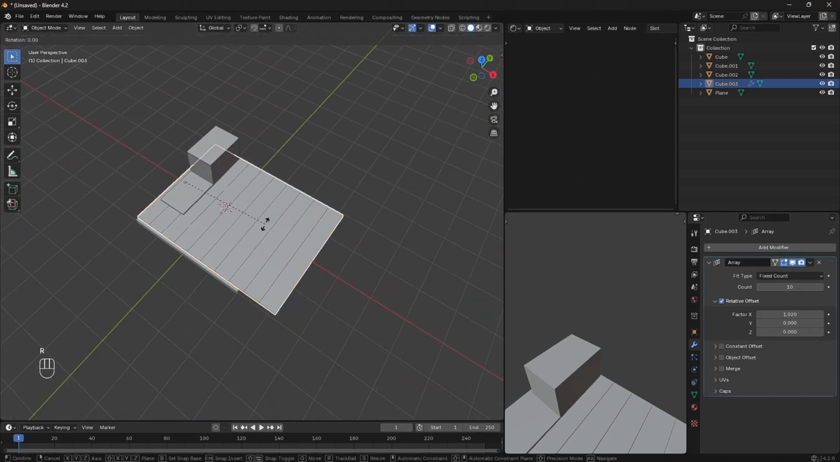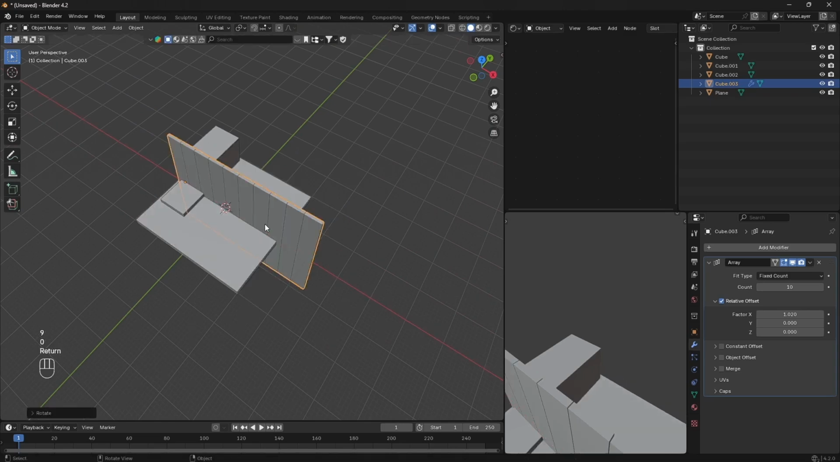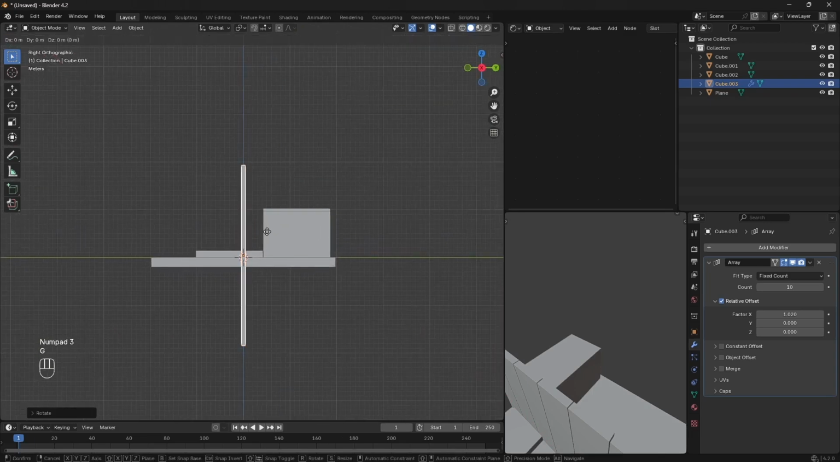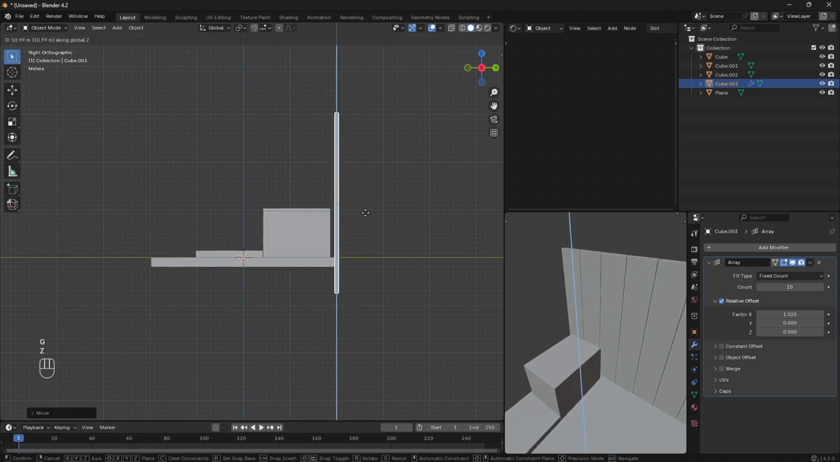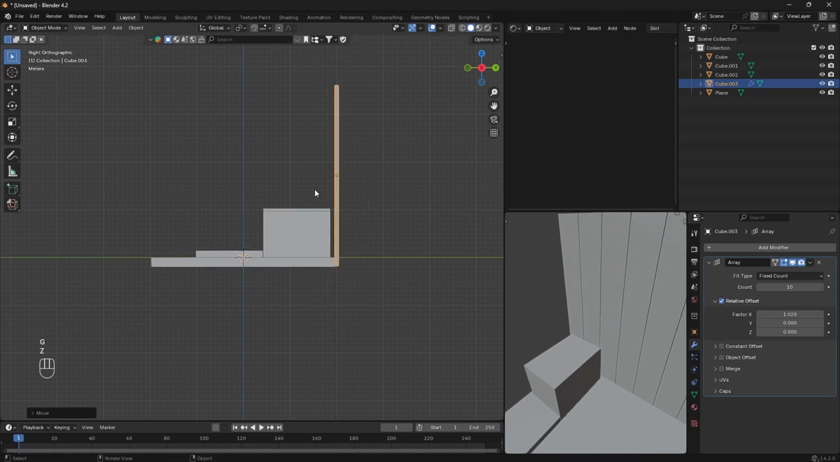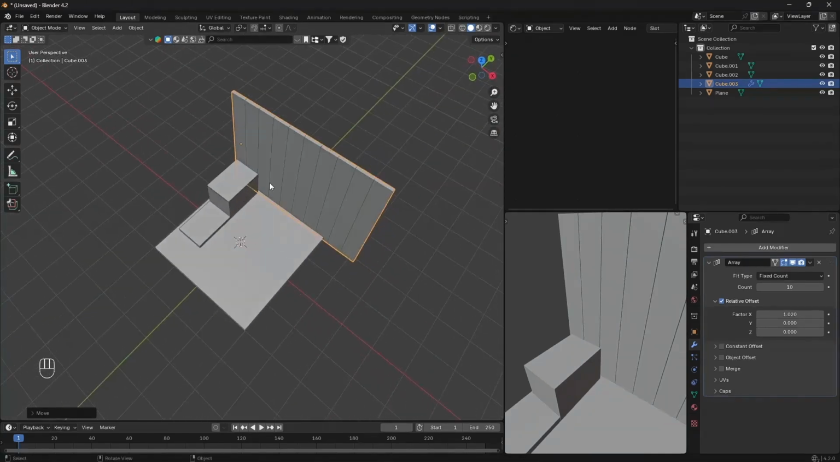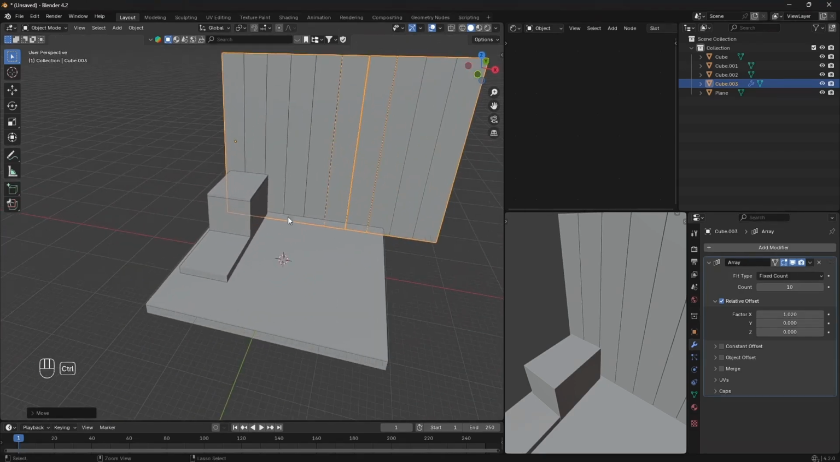So let's rotate this RX 90. Then let's go into the right view, GY to move it to the back, GZ to move it to the top. You have this here. So we have our background, we have our environment, 80% done.